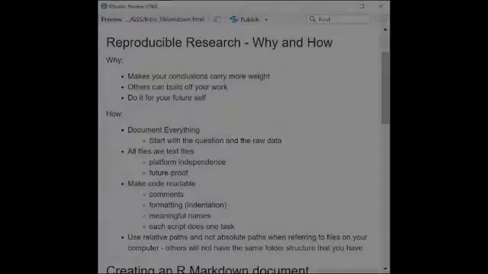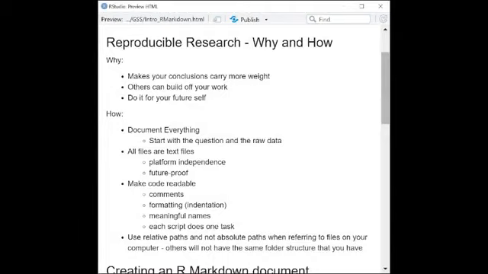Hi, today we want to talk about reproducible research. Why do you want to do reproducible research and how do you do it? Well, one of the reasons you want to do reproducible research is it makes your conclusions carry more weight. If others can reproduce your results, then they know that they are valid.